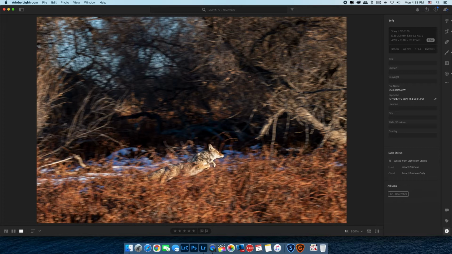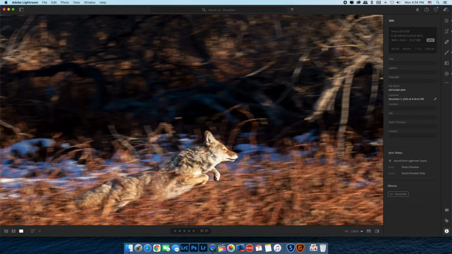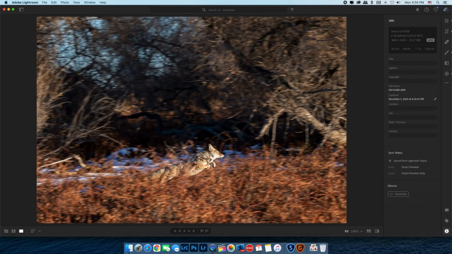But even then, you can see it captured this coyote and got it pretty well in focus. I'm pretty impressed that as I was panning and taking pictures with a camera that doesn't have image stabilization and a lens that doesn't have image stabilization, I was able to get this picture.